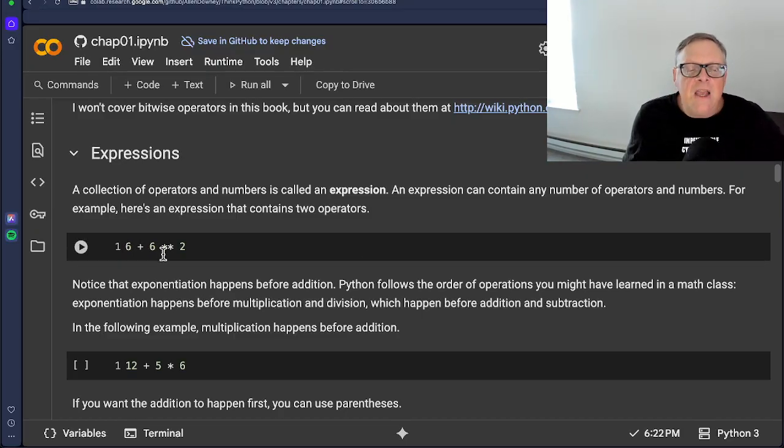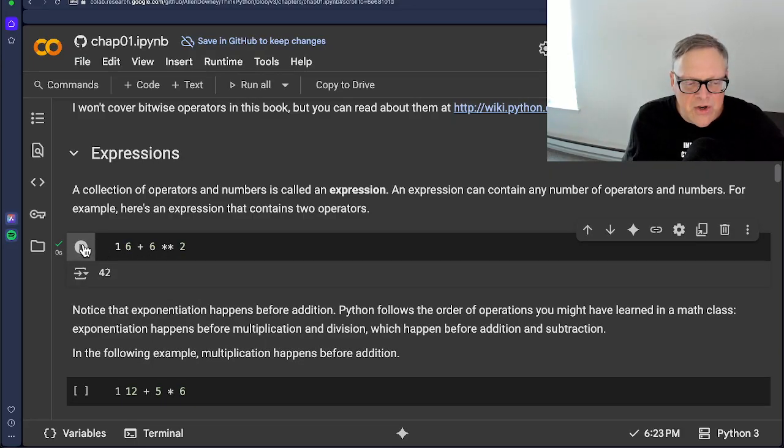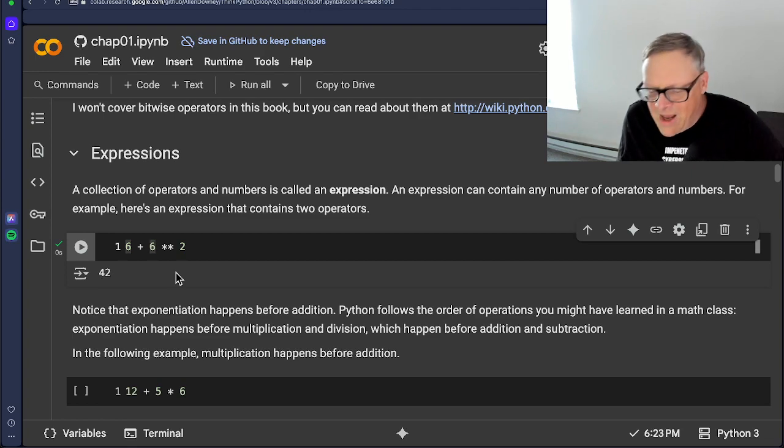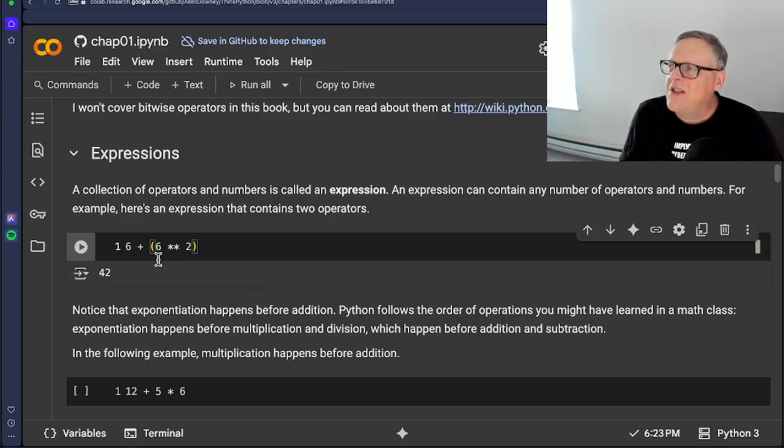Anyway, so if you care, you can learn the order of operations, and exponentiation happens before addition, so this is going to be 36 plus 6, or 42. However, it's a whole lot better, in my opinion, not to remember that, but just use parentheses. If you do that, now it's clear that the 6 squared happens here before the 6.